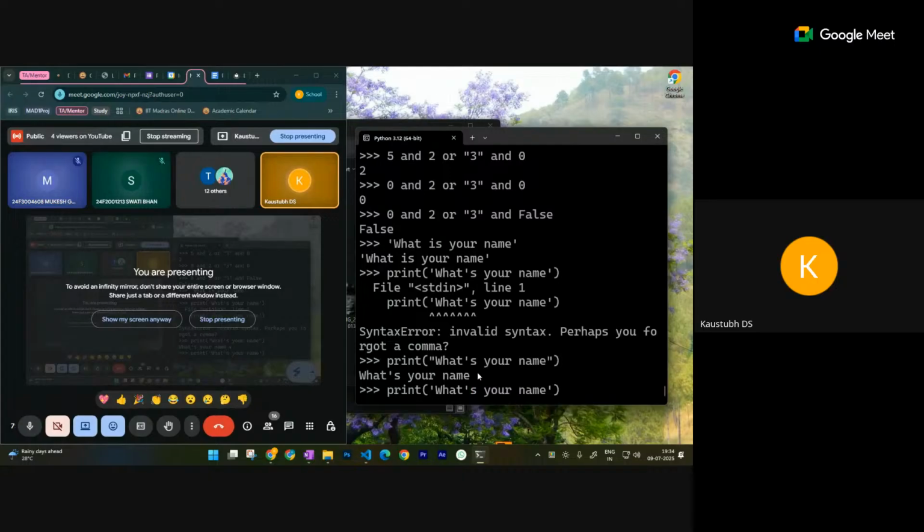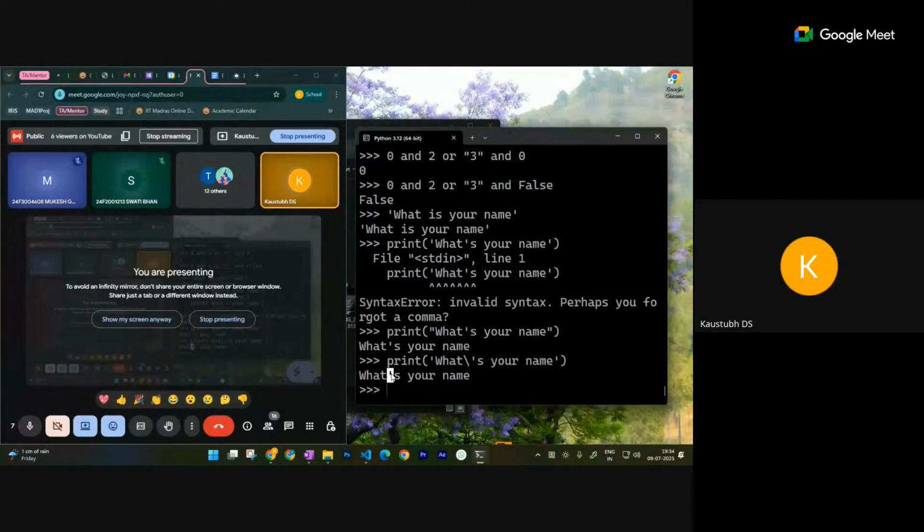So if we want the apostrophe to be interpreted as an apostrophe and not as the single quote pair for strings, then we can just put a backslash before the apostrophe. What this does is tell Python that whatever comes after this needs to be escaped. Do not use that as the syntax, use that as text. In Python we have backslash quotes to escape the quote. So now this is taken as a string and not as the end quote.